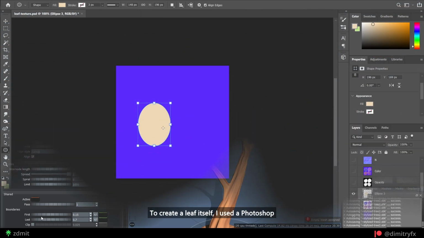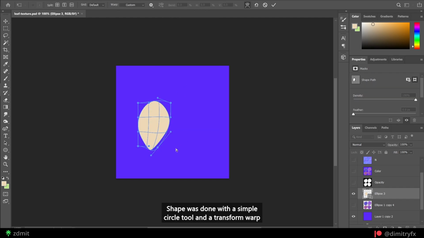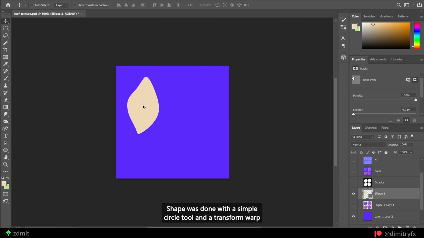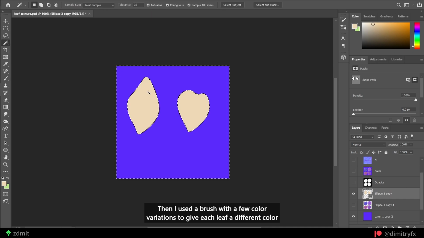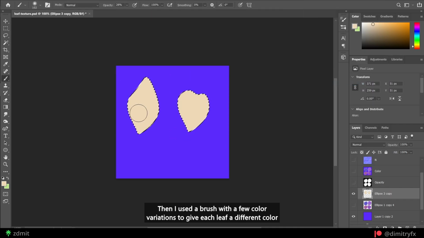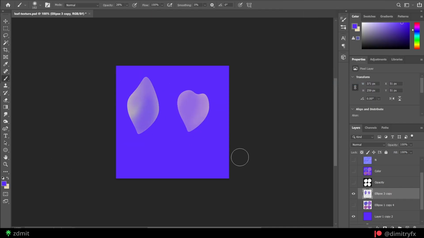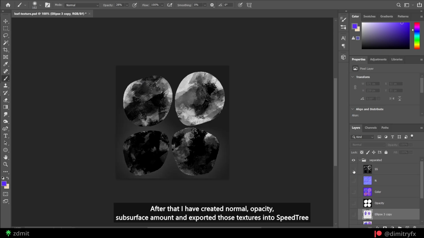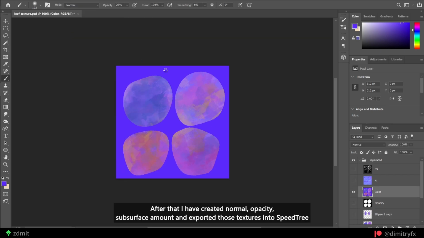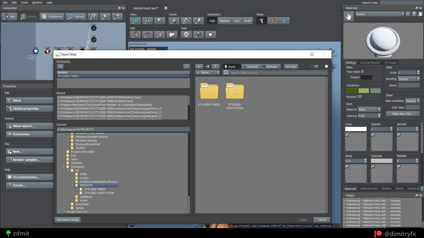To create the leaf itself I used Photoshop. Shape was done with a simple circle tool and the transform warp. Then I used a brush with a few color variations to give each leaf different color. After that I have created normal, opacity, subsurface amount and exported those textures into SpeedTree.